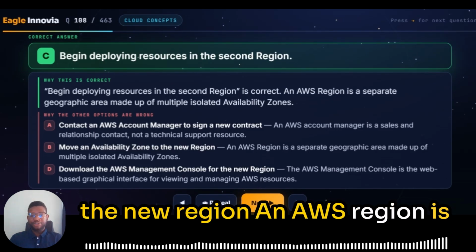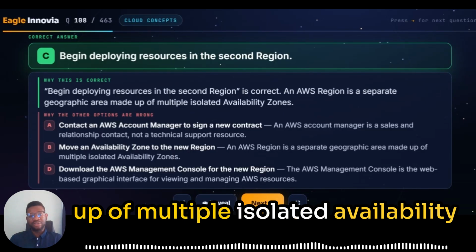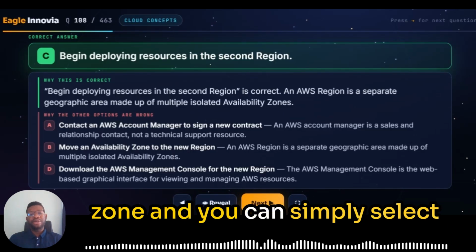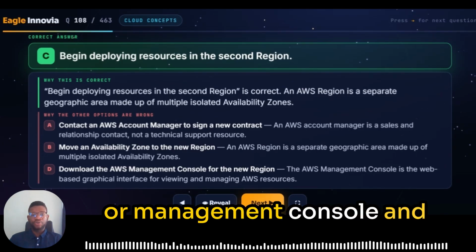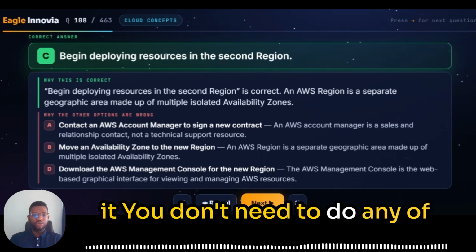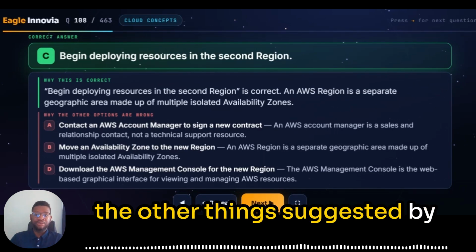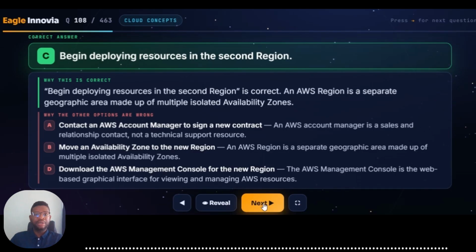An AWS region is a separate geographic area made up of multiple isolated availability zones, and you can simply select a region from your dashboard or management console and start deploying resources in it. You don't need to do any of the other things suggested by the other options, A, B, and D.